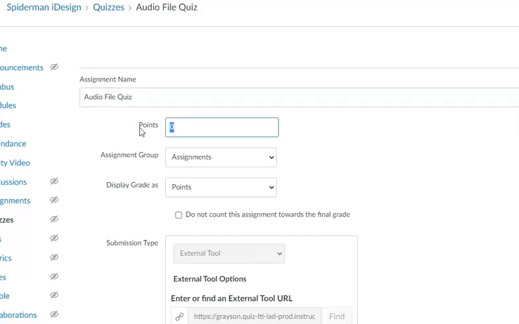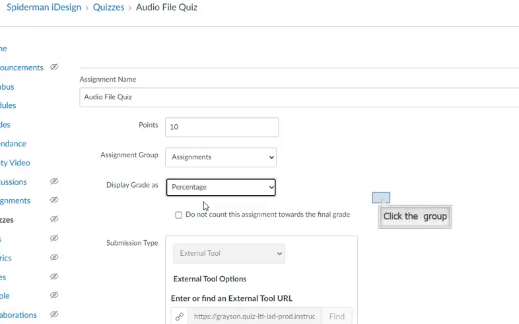I'm going to go ahead and add some points. I'm going to leave it in the assignments group. You can put it in other groups if you have any. I like to make mine a percentage because that way it's easier to grade. It actually gives you a percentage grade instead of points.